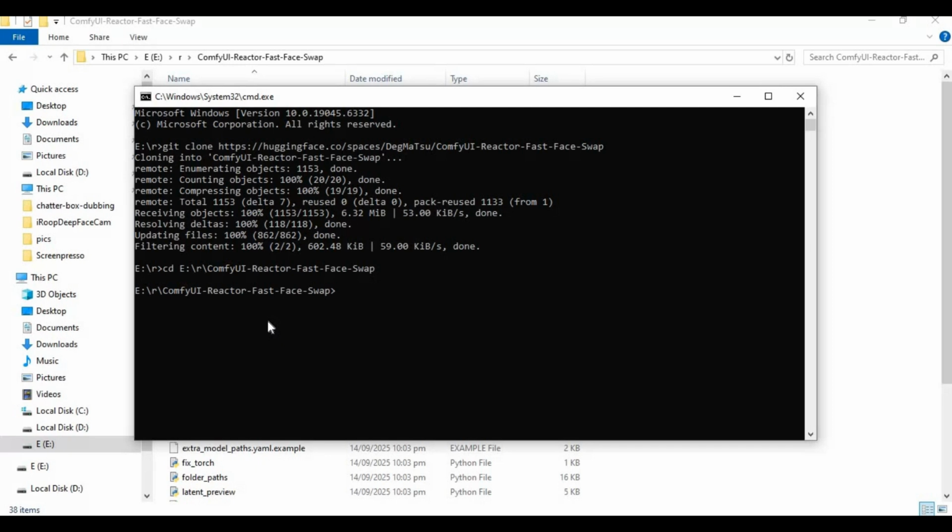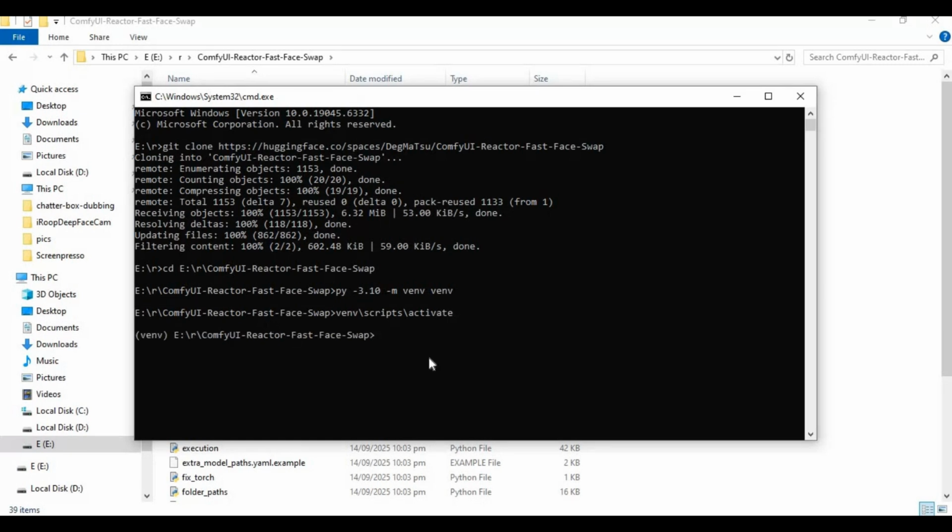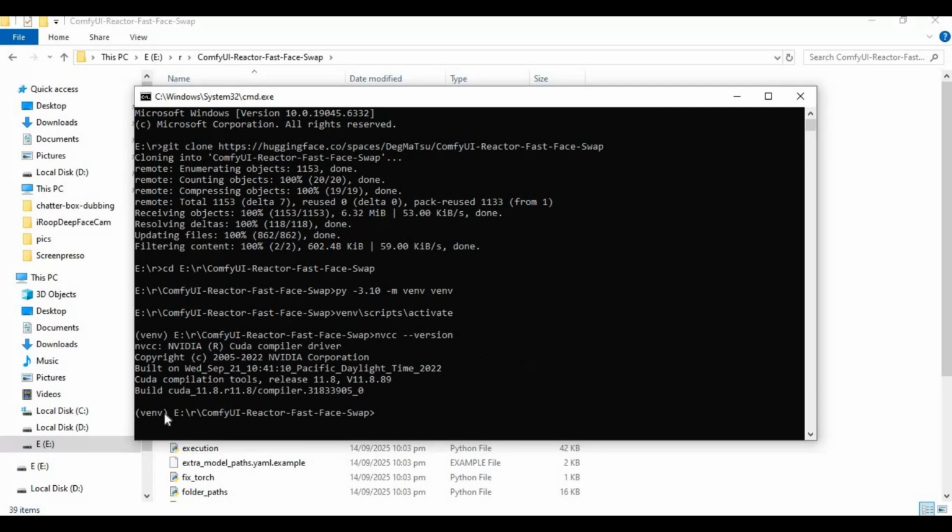Now create a venv using Python 3.10.11. Activate the venv with the activation code. Make sure you have the CUDA toolkit properly installed before installing PyTorch. Now go to the main page of PyTorch and copy the code for the version compatible with your CUDA toolkit.